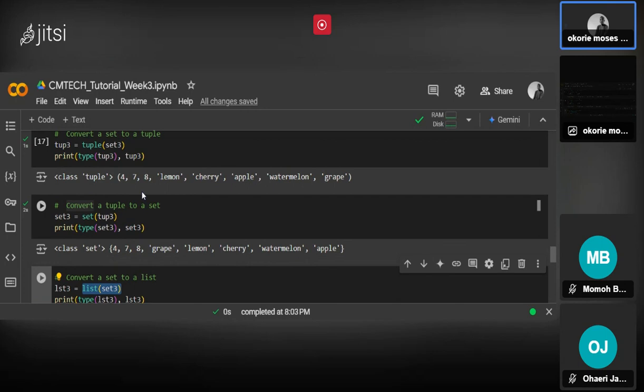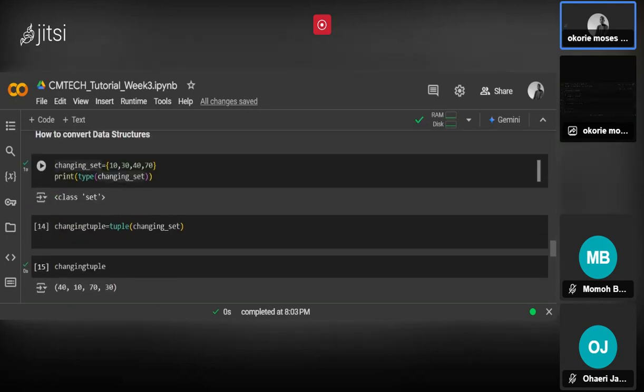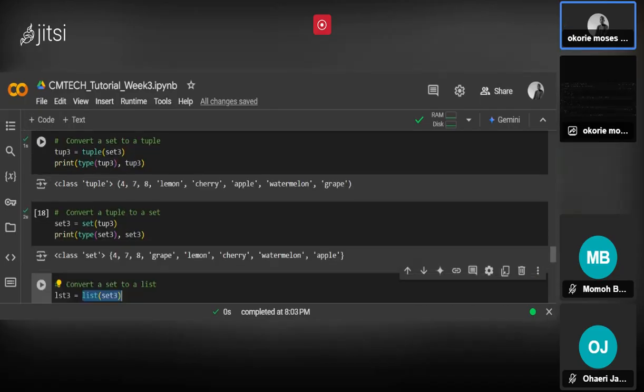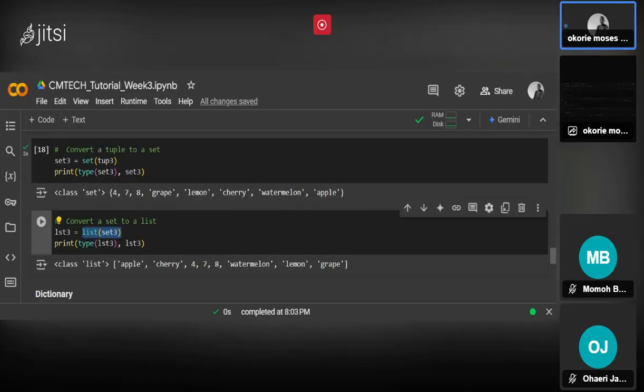Remember, this is our set, our set of orange. So we are converting it to a list. Now when we print it, you see it will use the square bracket. Now this is how it works.